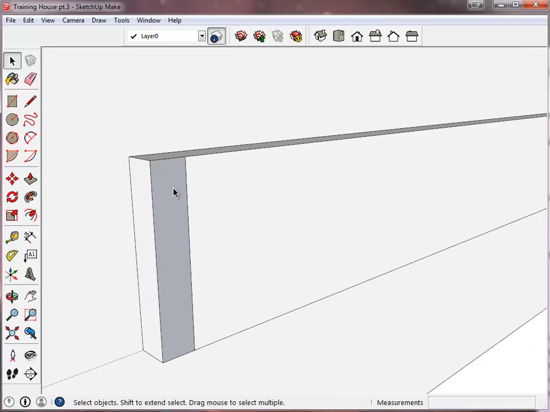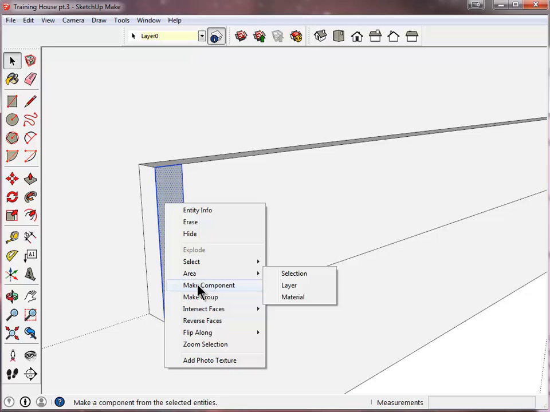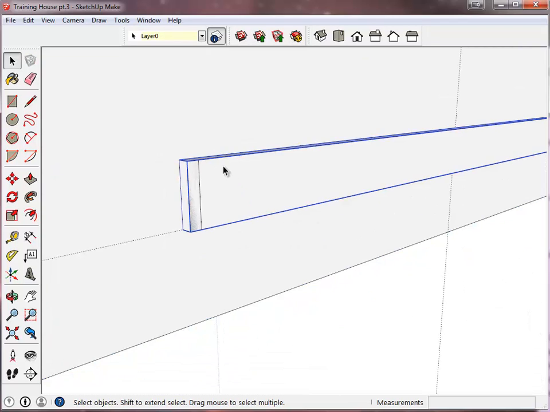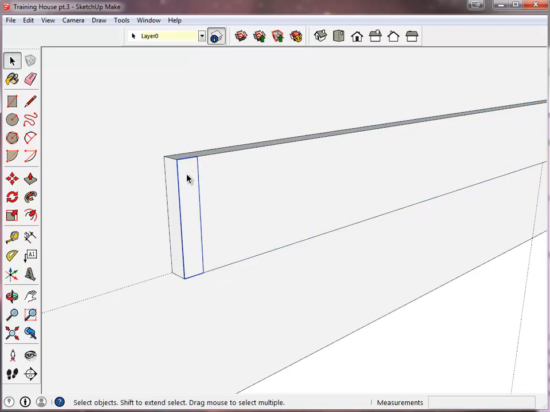We're going to want to make this a component as well, so we'll double click and make it a component. At this point, if this is not a component, meaning you can click on it and it doesn't go into edit mode, you have to go back and make sure that your joist back here is also a component. If not, this will not be able to be a component.